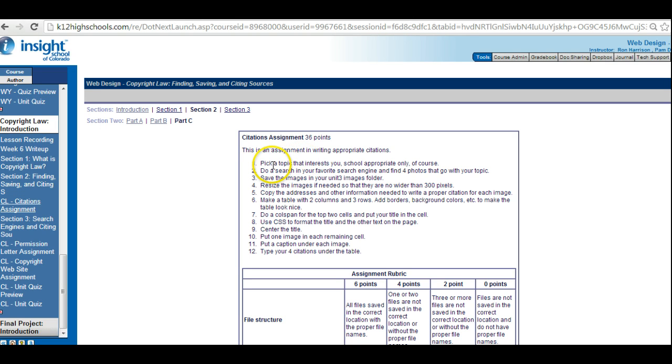So if you take a look here, first you're going to pick a topic that interests you. So it could be like bike riding, skateboarding, fashion, music, actors and actresses, whatever it happens to be. You're going to do a search and find 4 photos that go with your topic. You're going to save all of them to your Unit 3 Images folder. You're going to resize them so they're no wider than 300 pixels. Then you're going to copy the addresses from all of them so you have all the citation information.